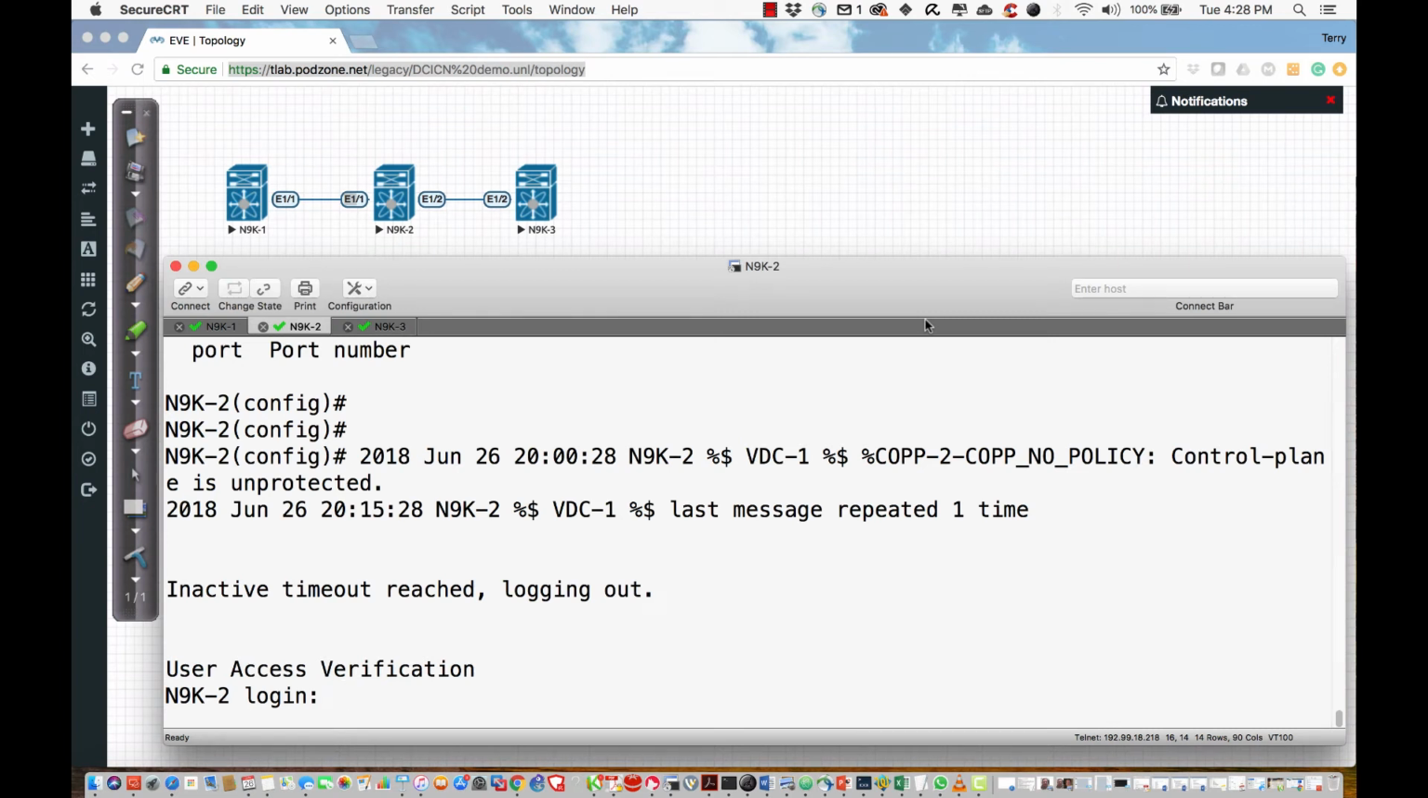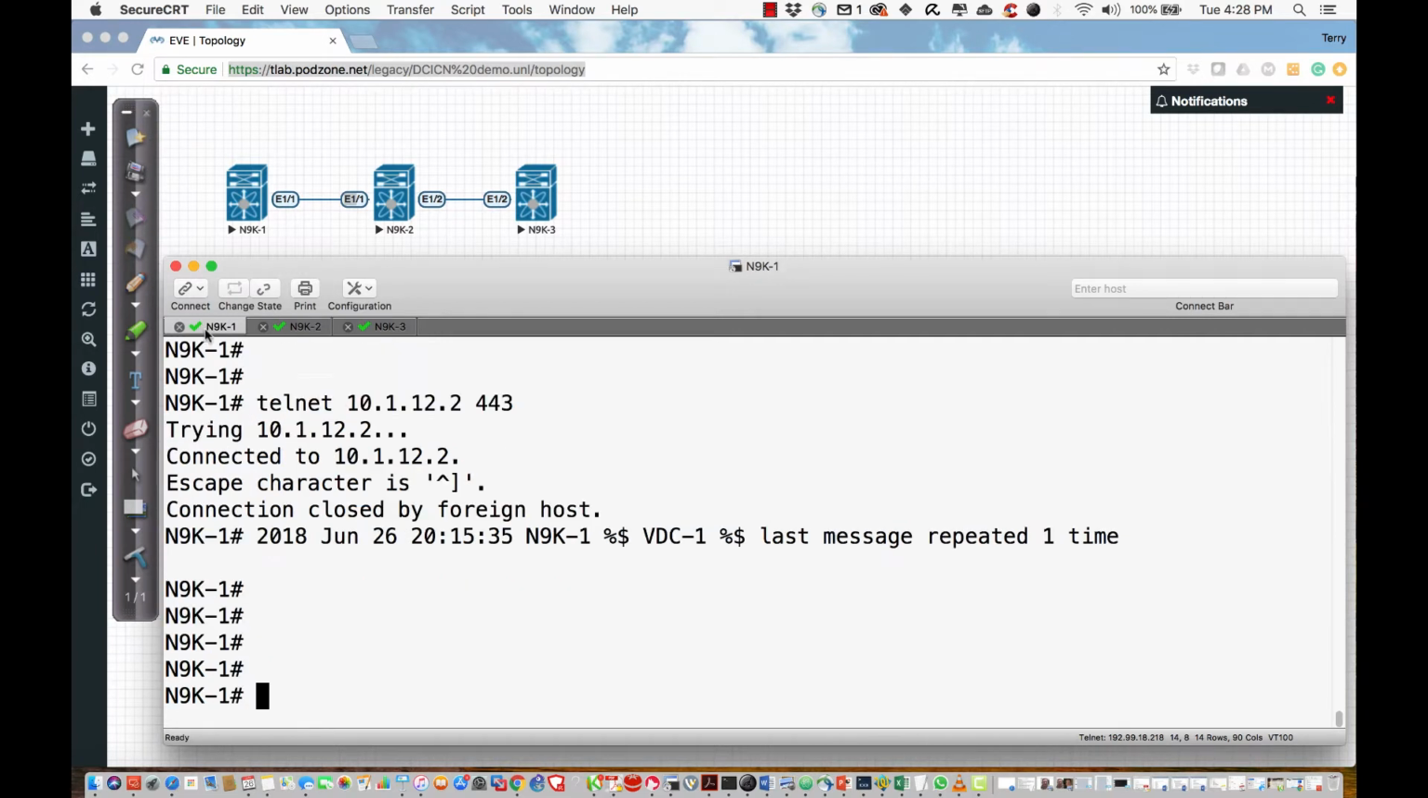Okay, what we see in front of us right now is an EVE-NG emulation, and we have three 9K devices that are connected. Now, what I want to do is make an attempt to illustrate what the OSI model configuration looks like. What I've done is I've gone to each of these devices and configured IP addresses.